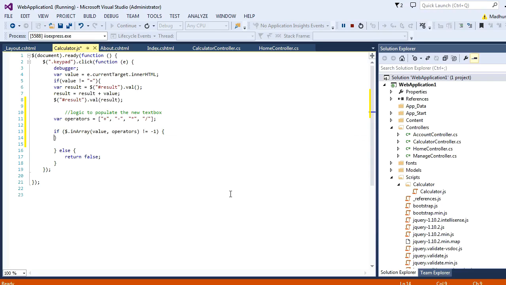So this condition checks if the value is not equal to -1, then it is a success. Only then I need to execute the code and populate the value, and I'll put it into an operator. And if the value is not an operator, then it is going to be a number, or basically an operand.